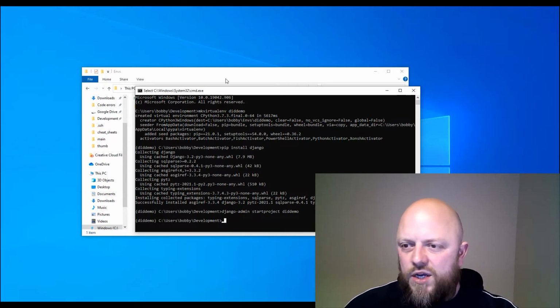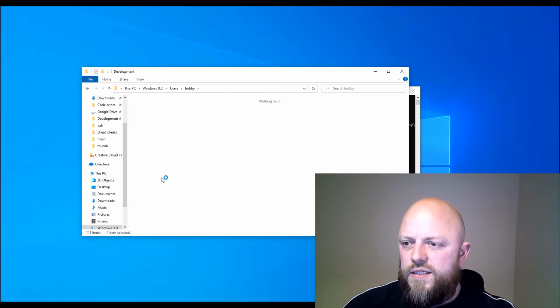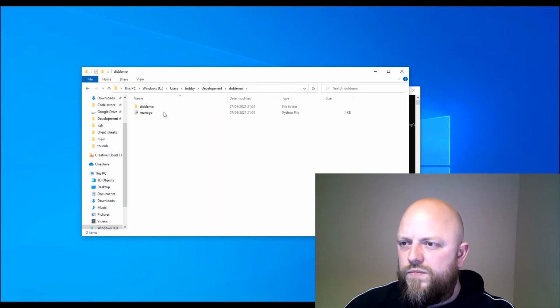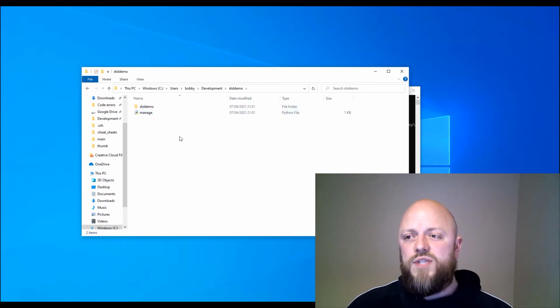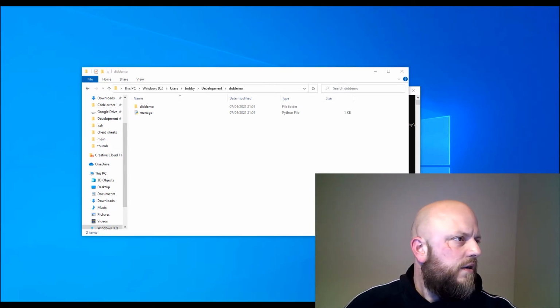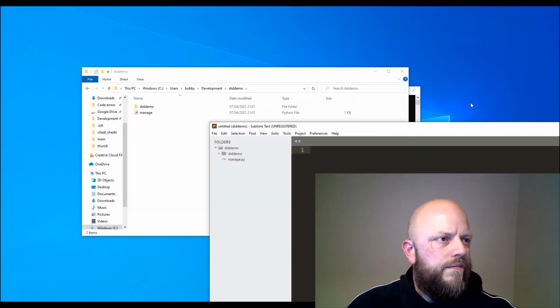So if we now look in the directory, I've got a development directory here, and if we look into did demo, you can see now we've got a Django project. Actually, I'll open up Sublime Text. So open folder. I don't want that one, I want did demo. I'll just drag that over to my other screen. There we are.